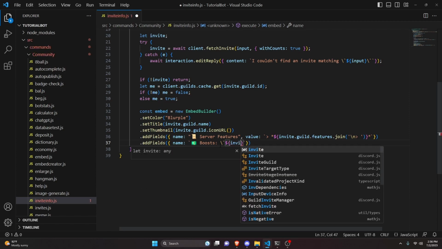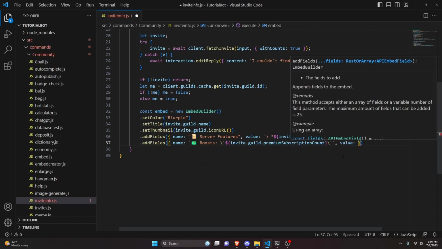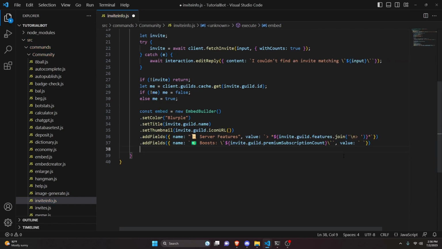We can go ahead and get our invite.guild.premiumSubscriptionCount. Basically, that's going to check how many boosts we have, and it's going to give us a number there. Then we can finish that off. We're also going to have to set a value, but for me, I'm just going to do an empty tick just like that.